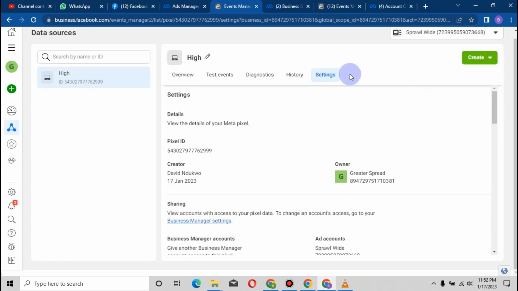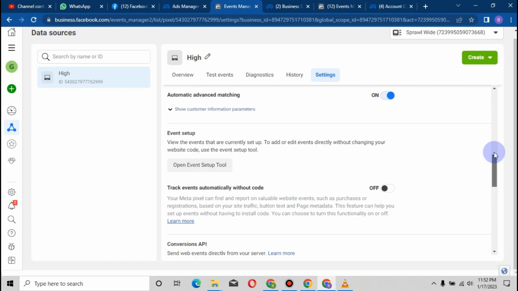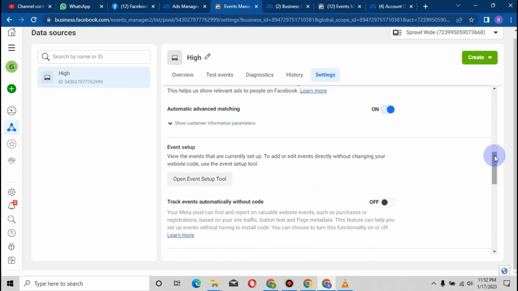So how you do that is you come to your settings, scroll up, and remember guys, if you notice, there was a platform that was telling us about open event setup tool. I told you guys we are not going to do that now because we haven't set up aggregated measurements, and we have not even added lots and lots of things we did in this event manager that you guys have seen.